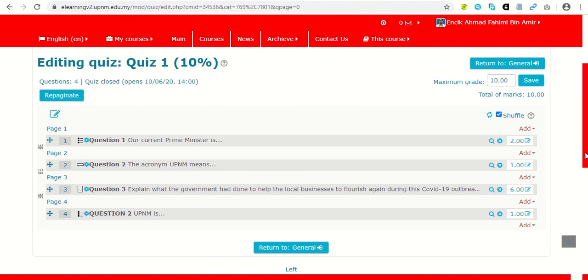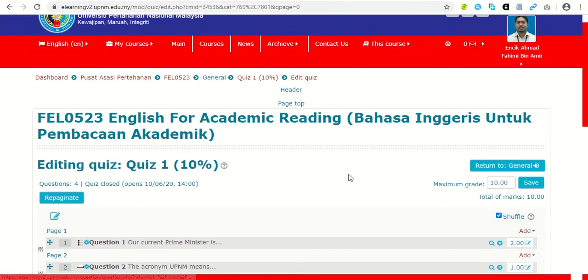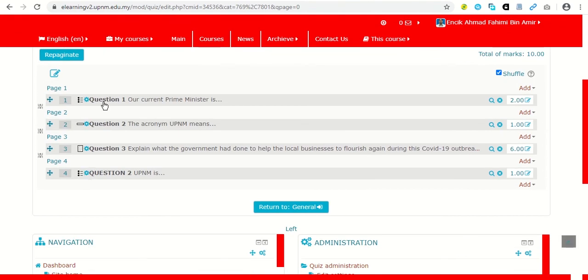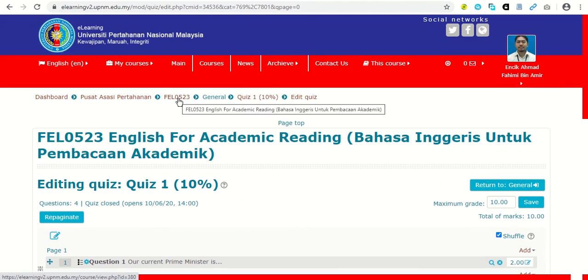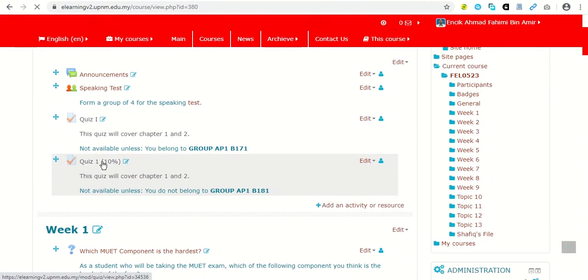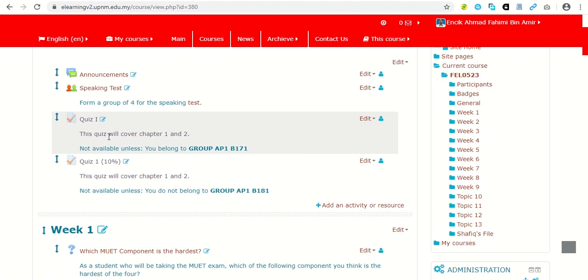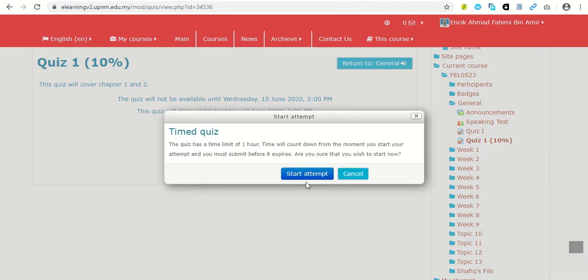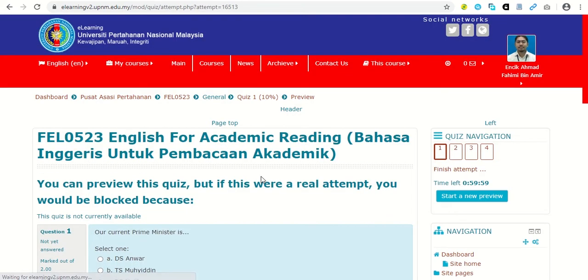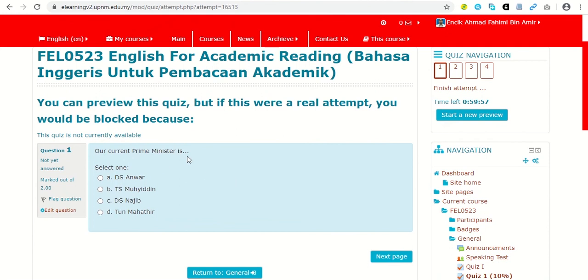Then you may wanna shuffle the questions so that the students may not be able to copy the exact chronological order of the questions. So you may go back to the, so this is the quiz that we just created. So you want to click this one and you want to try to preview the quiz. So you just want to test whether all the questions are correct.